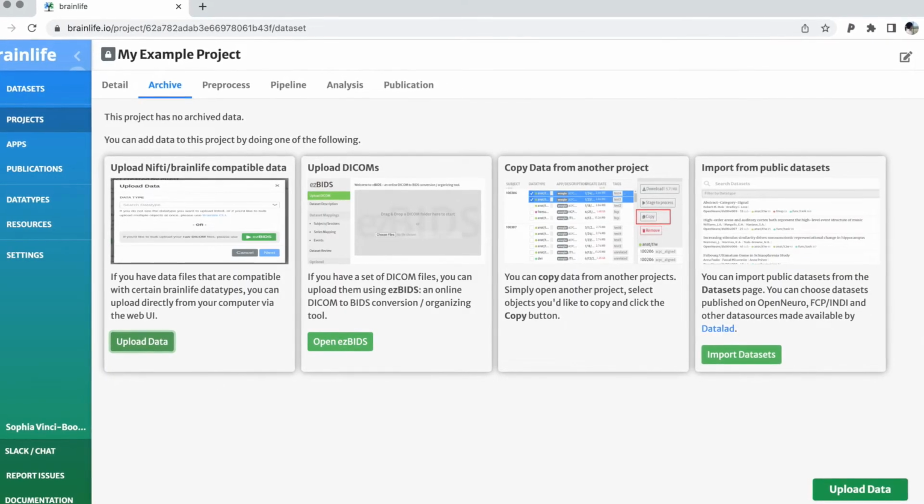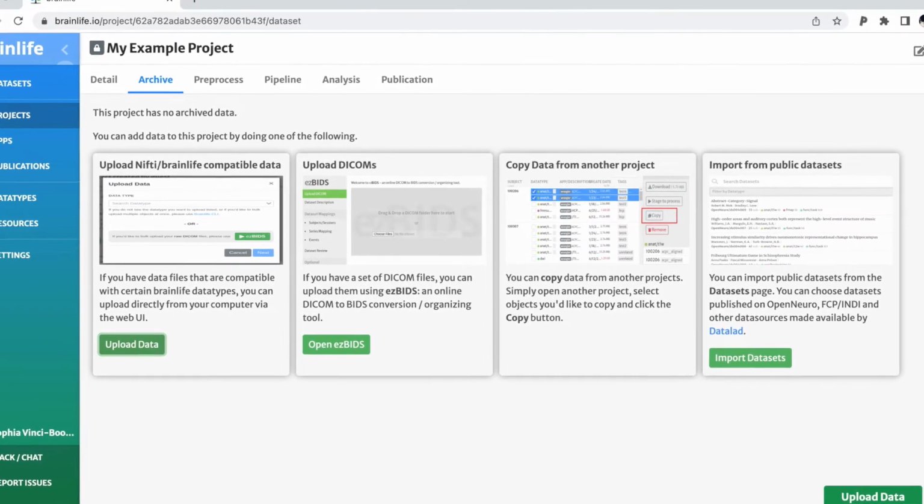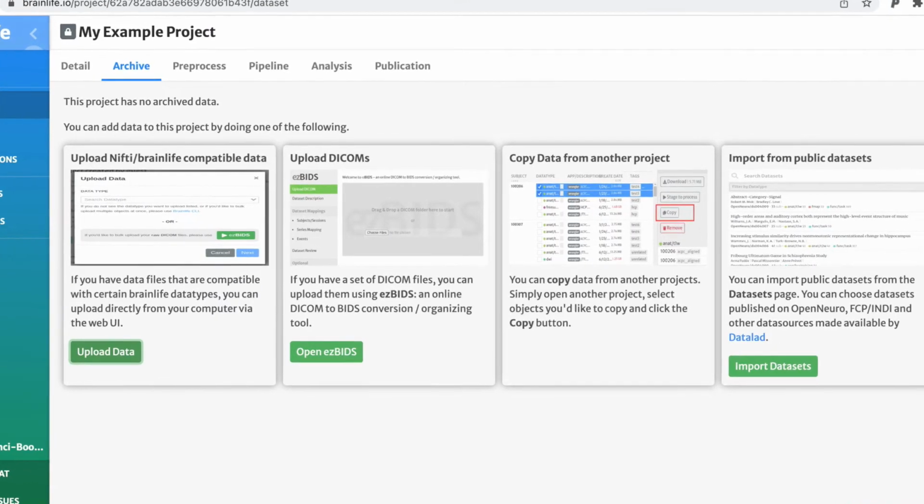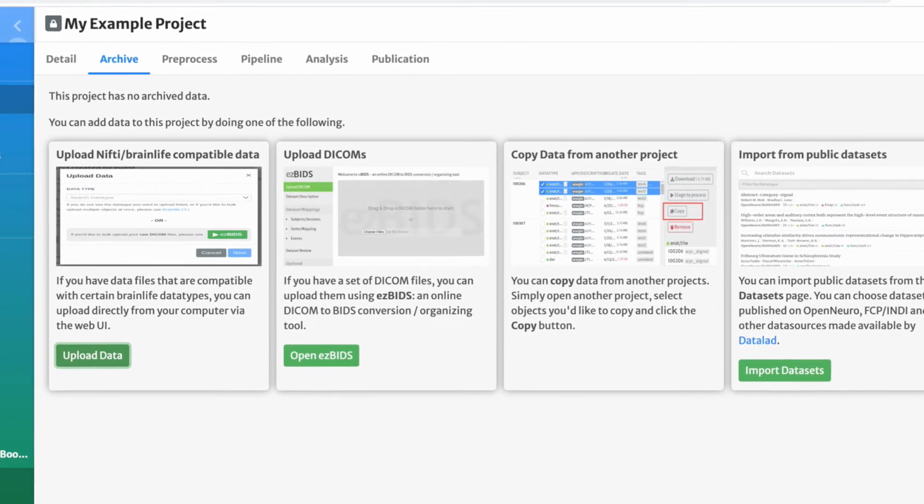And third, if the data that you would like to analyze are already available on BrainLife, but in a different project's archive, you can copy the data directly from the project's archive to your current archive.